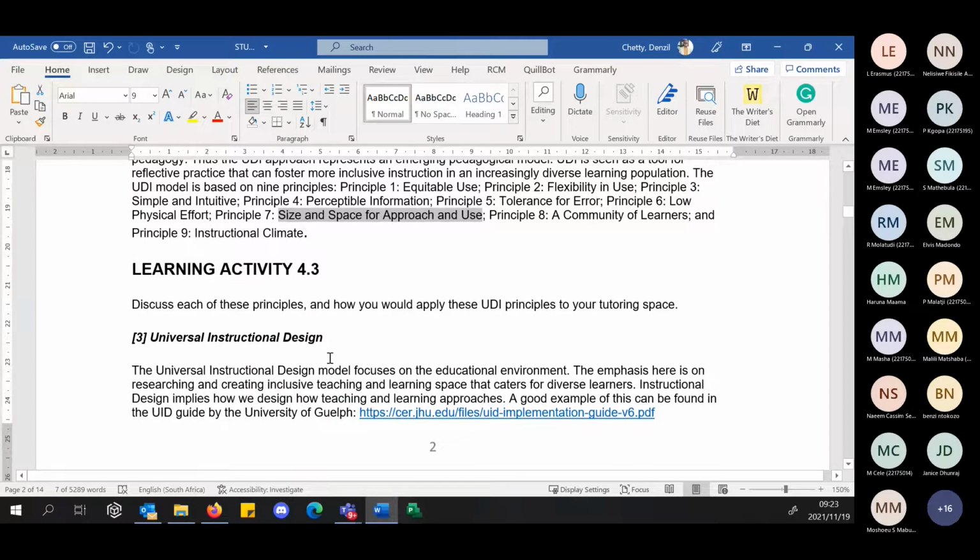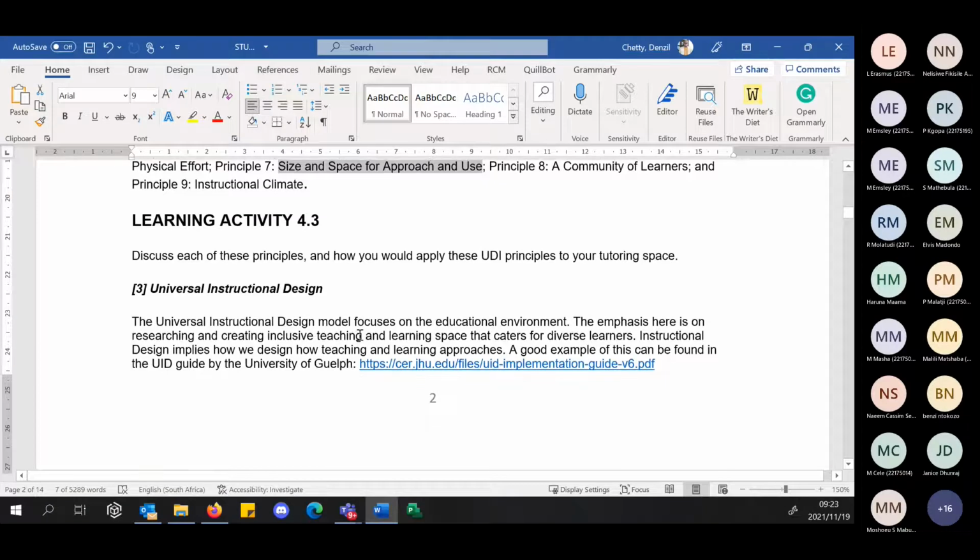Then let's look at Universal Instructional Design, UID, right? The Universal Instructional Design model focuses on the educational environment specifically. And here we find the emphasis is on researching and creating inclusive teaching and learning spaces that cater for diverse learners. Now, instructional design implies how we design our teaching and learning approaches.